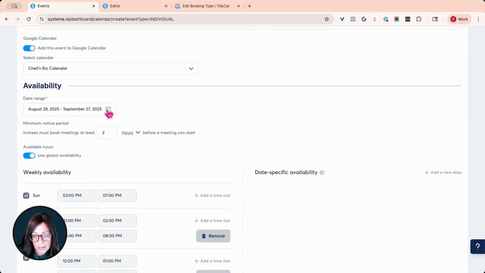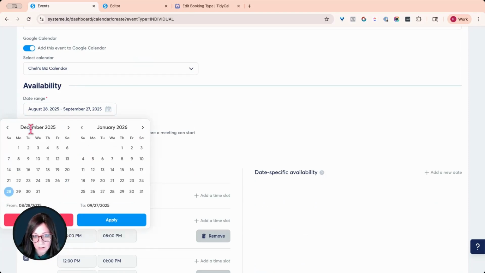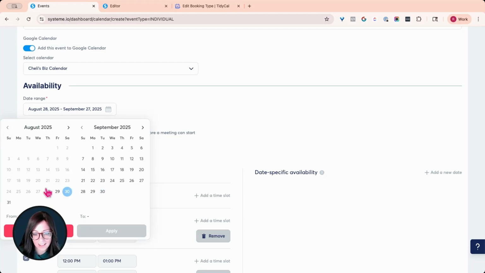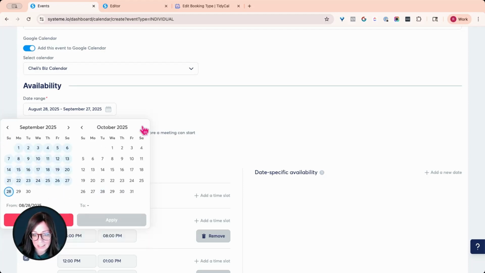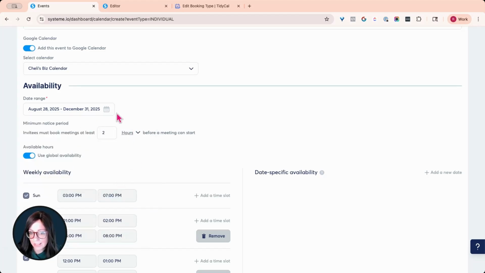And we're going to go ahead and just set this up through the end of the year. There we go. Oh, no. I want it from today through the end of the year. Here we go. There we go. Now that's working. Through the end of the year. And we'll do apply. I think at some point, System is planning on letting us just say infinite, but for now you can go ahead and do that.